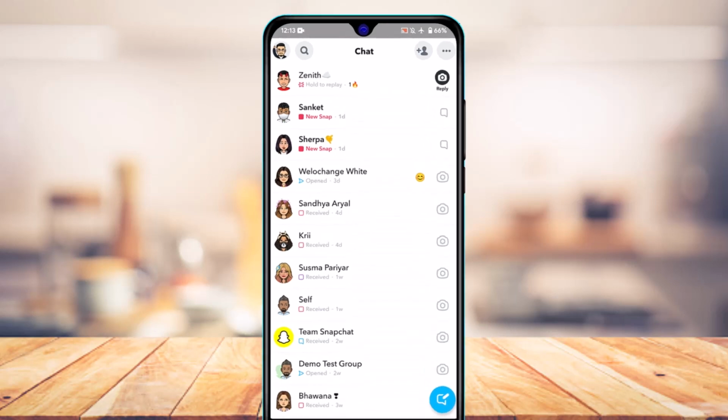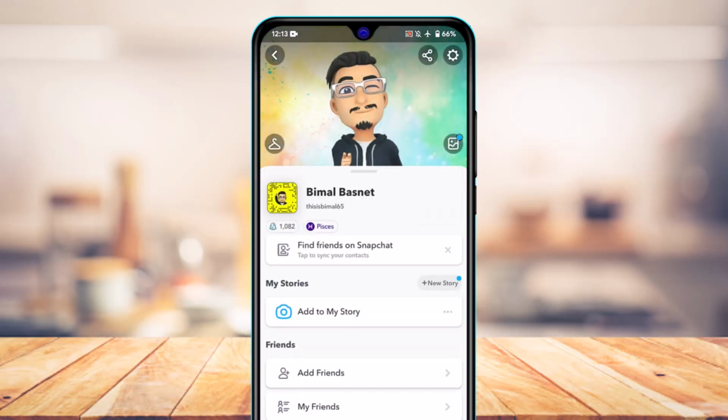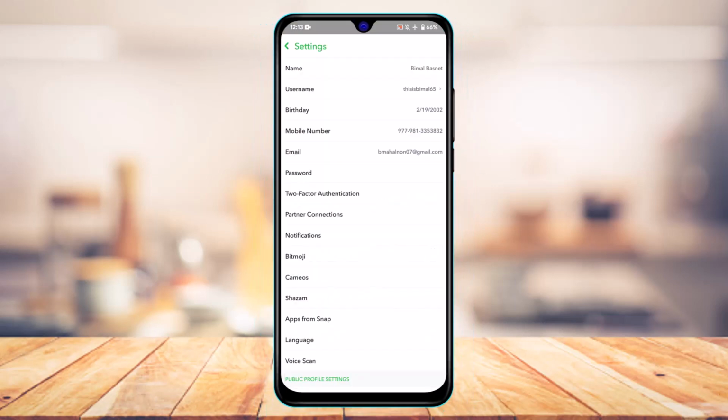What you have to do is, from the top left hand side of the screen, first tap on your Bitmoji character. Once you tap on your Bitmoji profile, on the top right hand side, again tap on this gear icon, which is the settings icon. So tap on the settings icon right over here.